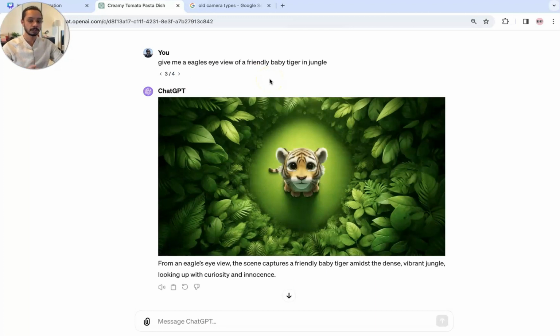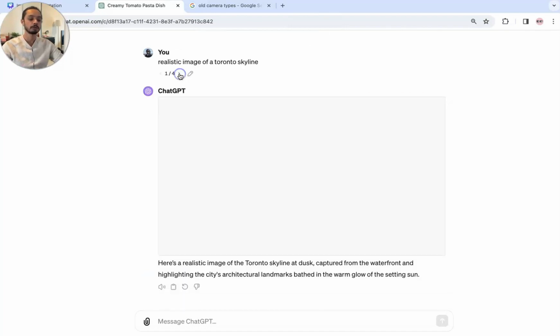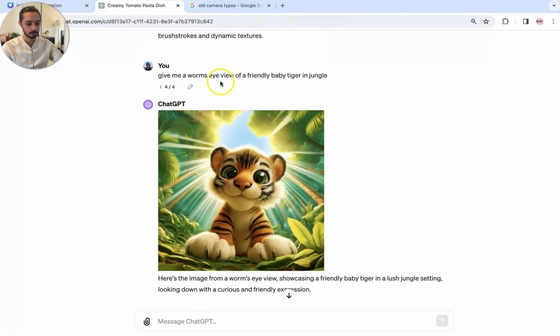Next, what I did was I changed the viewpoint. So I said from an eagle's eye view, because I want to see from the top what's happening. And that's exactly what GPT did and changed the image to the eagle's eye view. Next, I also tried the worm's eye view. Here, the idea is that you're looking at the tiger as a worm from the bottom up. So I'm looking up this time. So that's how this image will be. So just by changing the camera angle, I've been able to tweak the same text prompt in different ways.